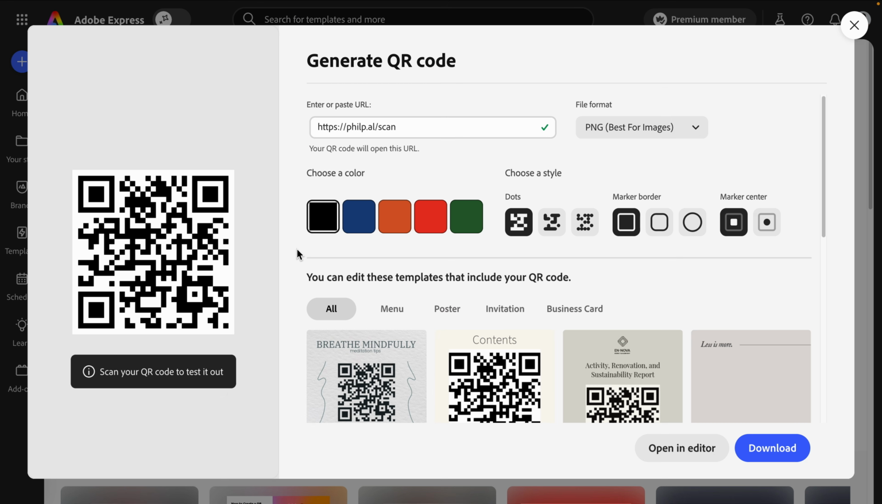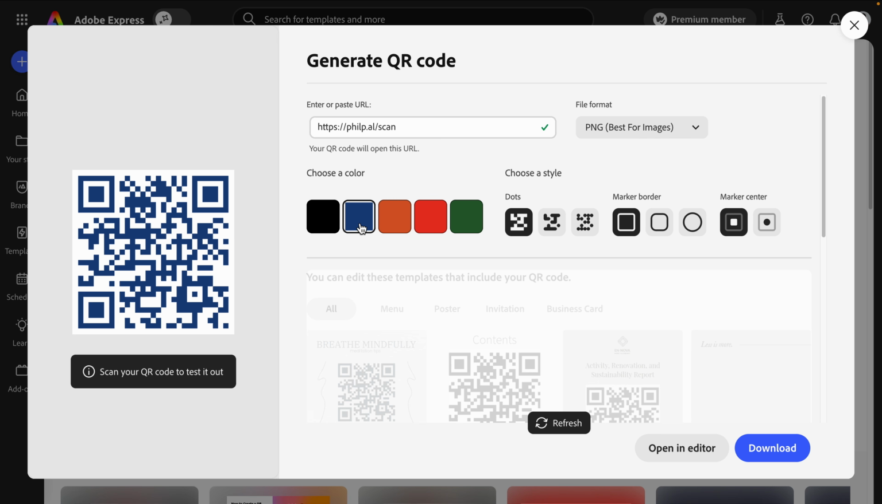Even if you're not a designer, Adobe Express gives you simple tools for easy QR code design. Now, let's customize the design. Start by choosing from the preset colors. You can instantly switch between black, blue, orange, red, or green to match your brand or campaign. If you're hoping for a more custom option, don't worry, I'll show you that in a moment.